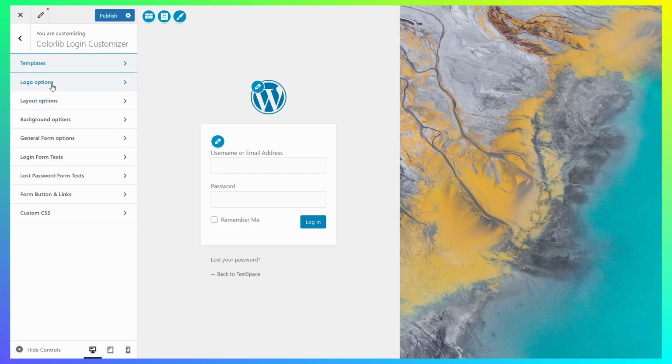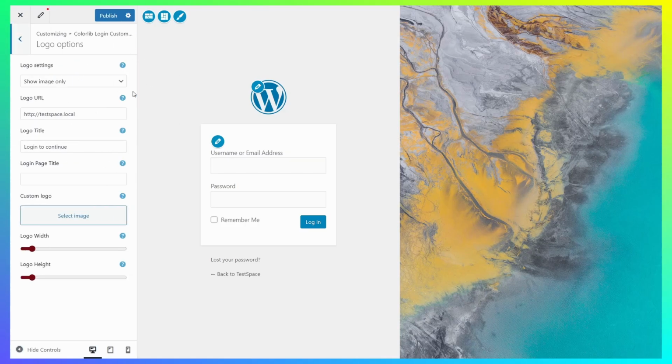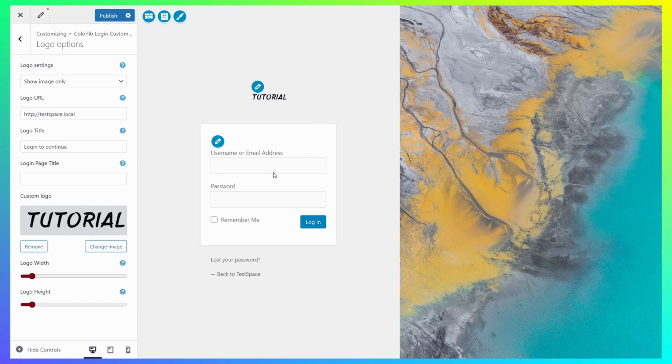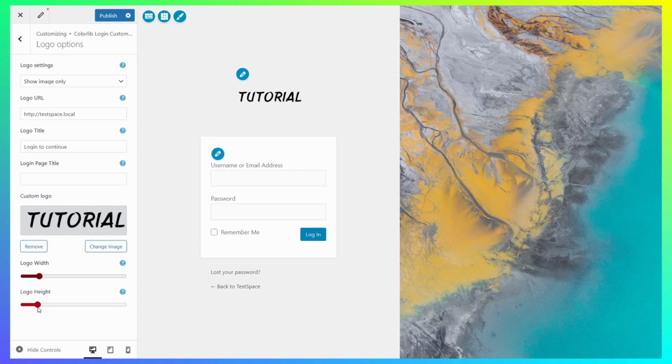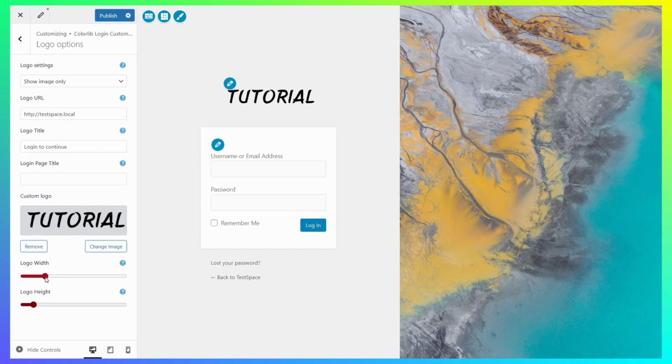For example, logo options is going to be where you set up your logo and change a few things. So for example, I did not upload my logo yet, so I'm just going to click on select image, and I just picked this one just as an example, and I'm just going to be using that one. You can feel free to change the logo width, height, and that did not really change much, so I'm just going to change the width to the size that I like.